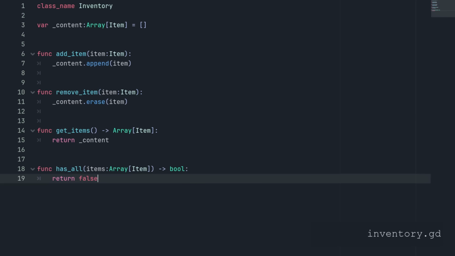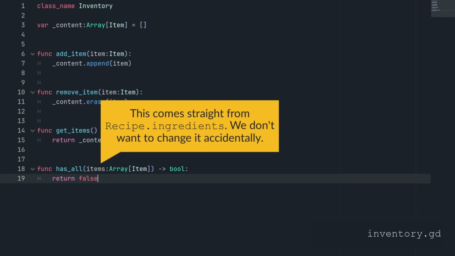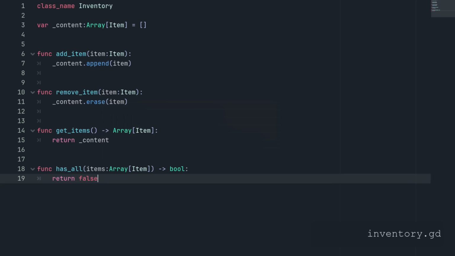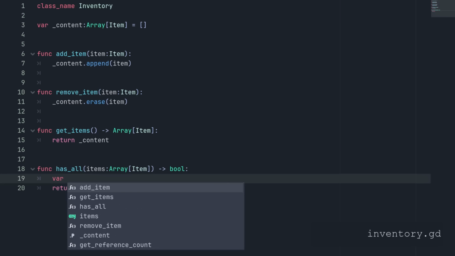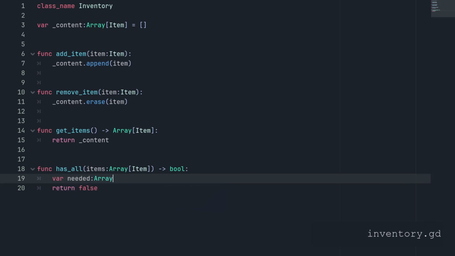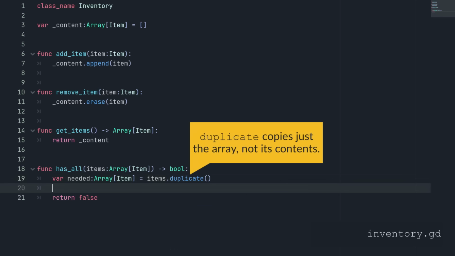The items array that we give into this function is the list of items that we need. Now, when our crafting dialog will later call this function, it will give us the ingredients array directly from our recipe. And it would be really bad if we deleted items from this array, because then we would change the recipe. So let's make a copy of this array and we delete the items from the copy. So we make a new variable, var needed, and this is also an array of items. And we call items.duplicate, and we get a copy of the items array.